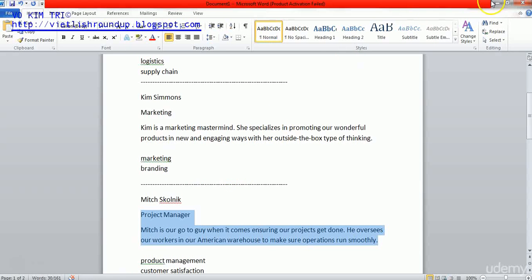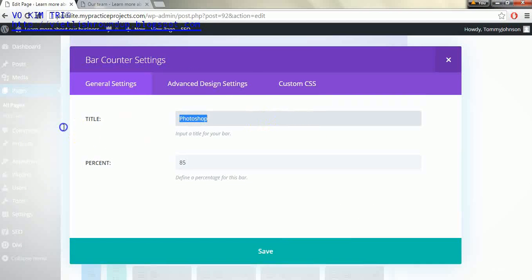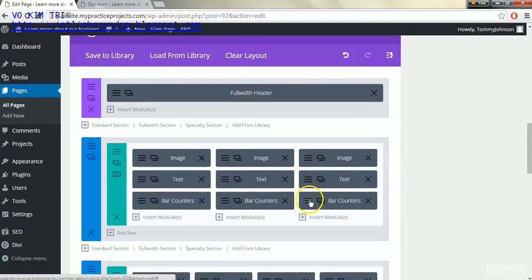And here we have marketing and branding for Kim. We'll change this to say marketing, and you can change the number below if you want. And branding, I'm going to right here, and we'll change the number to just make it a random number. And we'll save that, and next we'll go over to the last one.